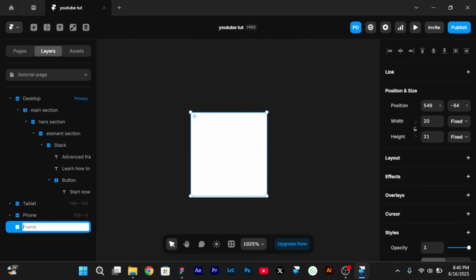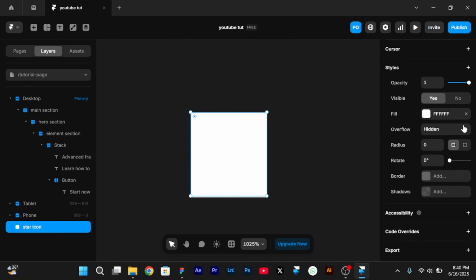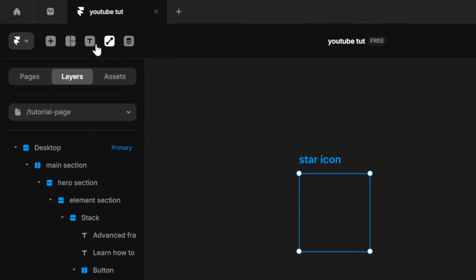Then rename the section to, let's just say, star icon. We are good to roll. Then you remove the fill color. On the element section here, you will see Framer added a new section that helps us create vector shapes inside of Framer. So it's a new feature Framer added, and let's use it to our advantage.